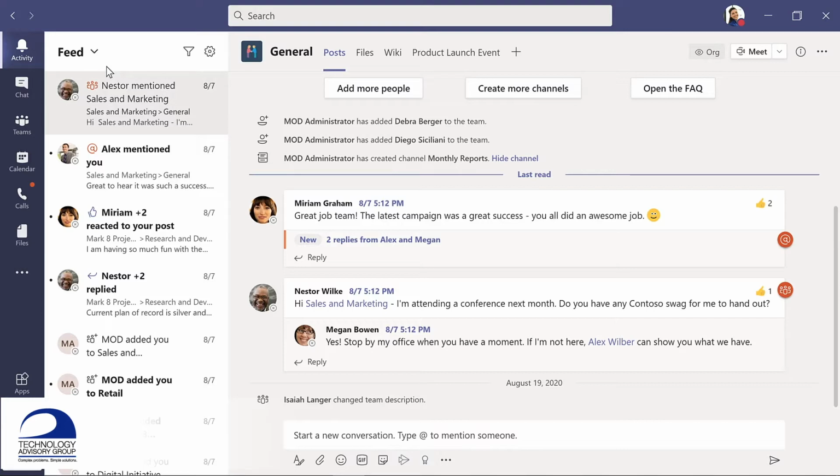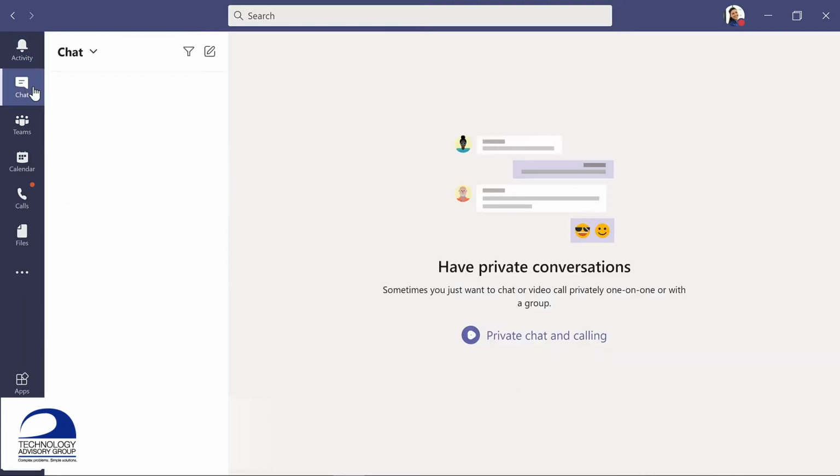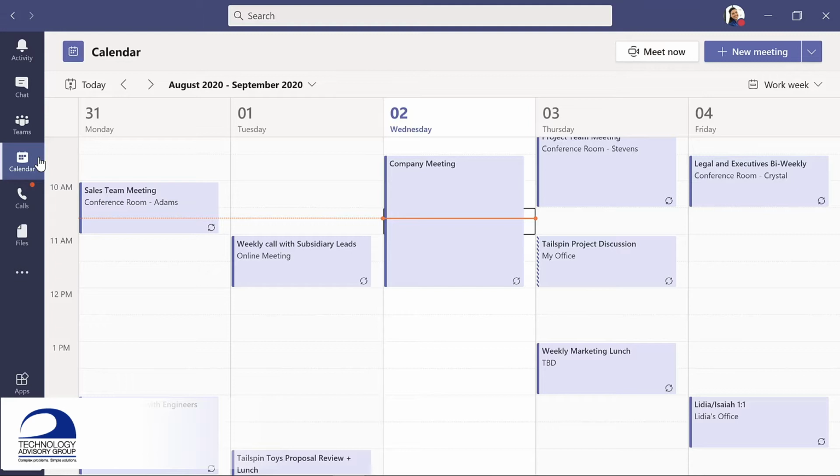The nice thing about this activity as well is that there is a filter. So within that, I could type in a specific word that I'm looking for, and notice how that filters down the mentions or the activity, whether or not it's something that I've seen before. Chat is where you can start a conversation with one or more members of your team or organization. This is also where you can make video or audio calls directly from chats. In the calendar, you can view your weekly schedule and easily create new meetings.